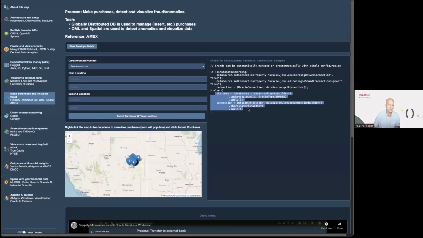Or you can manage your own sharding, which is like the example we see here. So you want to use your account ID or something like that for sharding, then you just create a shard and then manually add that shard to your connection, and that's what you're using. So super simple and powerful is the theme again.